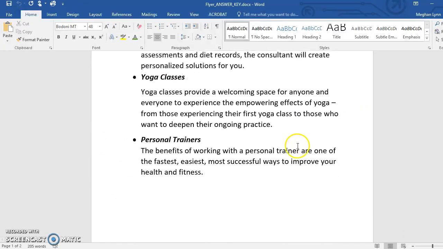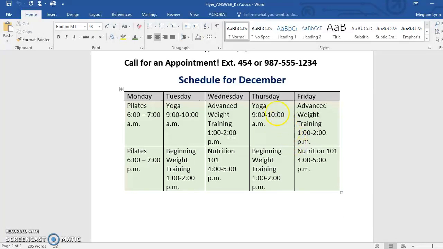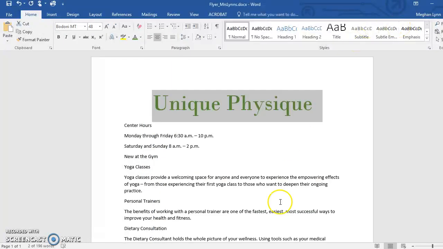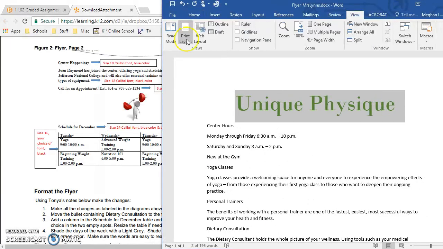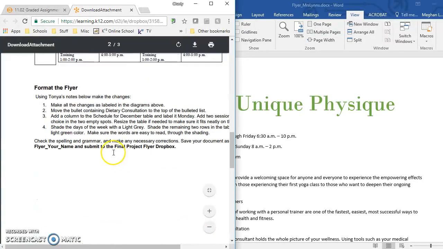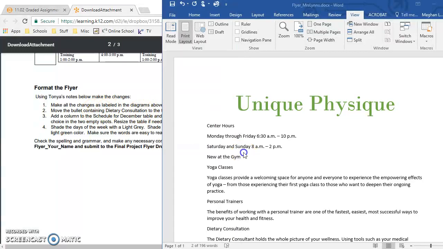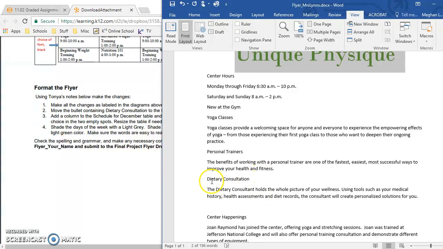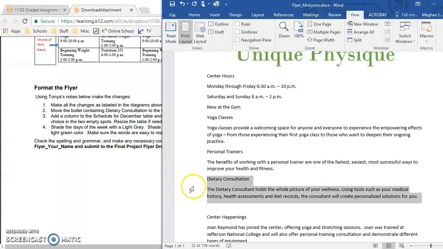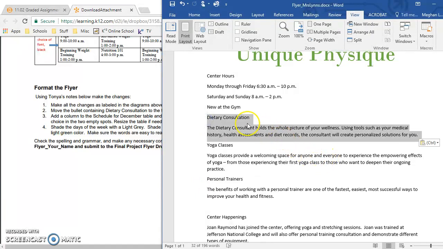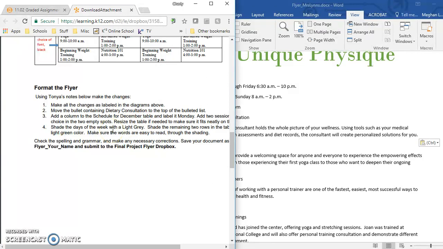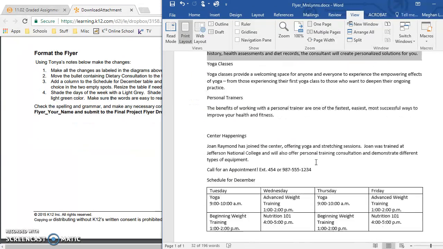So the whole thing will be formatted, and you are going to add another column when you get down to the bottom of your table. So for example, once I go through and format everything, there are some additional steps that you're going to take. You're going to move some of the bullets around. You're going to move this dietary consultation paragraph, so you can just select it and drag it in front of yoga classes. And you will also add a column to the schedule for December.